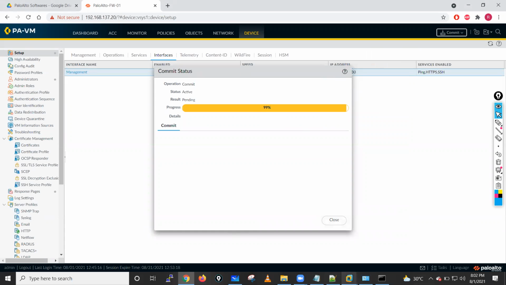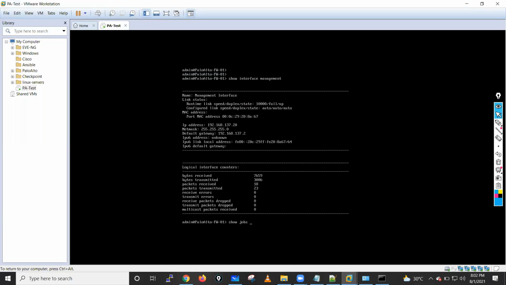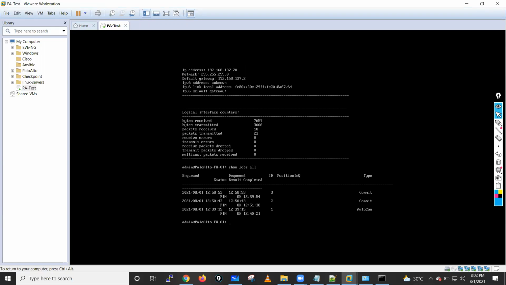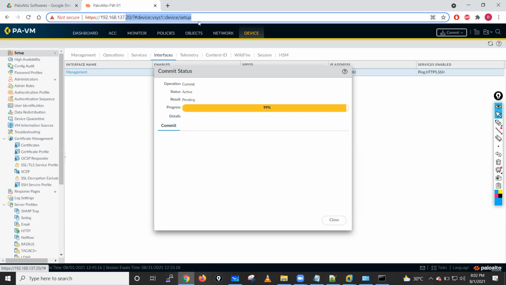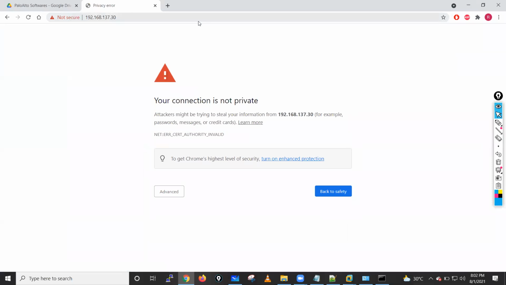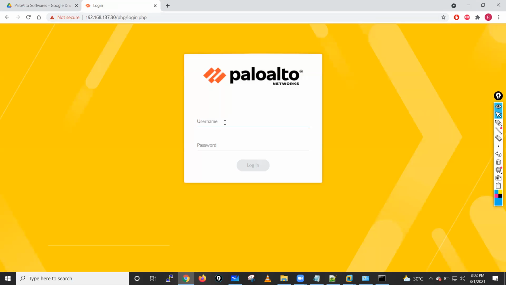So now just go into the CLI and see the status. Jobs all. See, the commit has been completed. Why is it stuck at 99%? Because right now my firewall is sending the request to .20, but in the backend we have changed the IP, right? Just put .30 here and try to log in. And now I'm able to log in with the .30 IP. So this is how we do the IP changes, or how we configure the IP address on my Palo Alto machine.